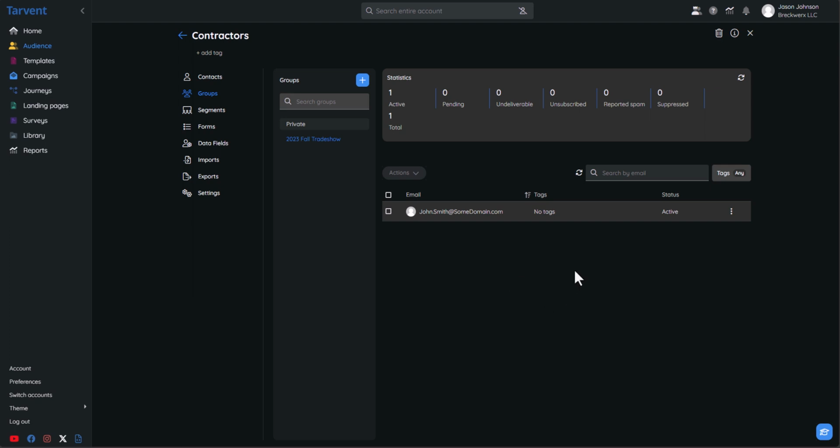And then down at the bottom, you can see all the members of that group. If I select one or more people, then I can use the bulk actions to do any number of different things for those contacts. And then I can always search for contacts within this group by their email address or a tag.